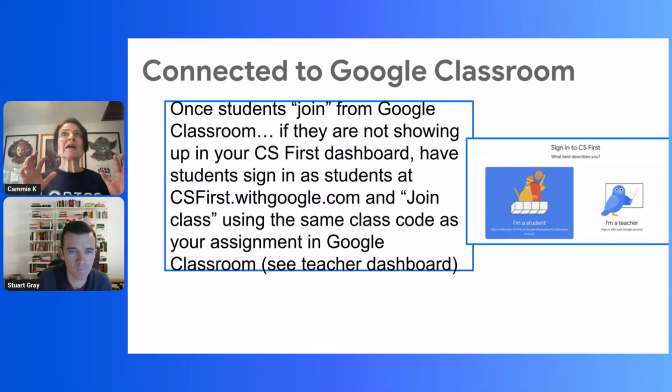Sometimes, though, if your students aren't showing up on your CSFirst dashboard and you've connected them by Google Classroom, all you have to do is have your kids go into CSFirst, pick I'm a student, and add that join code. It's the same join code that they would have clicked on for Google Classroom. It's that 6 or 7 letter digit number. And if they sign in through CSFirst as well, then it seems to connect the two, and then you'll get the data. I don't know why that happens, and I haven't been able to figure out why it happens sometimes and not all the time.